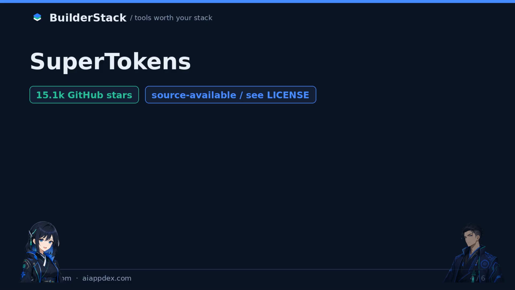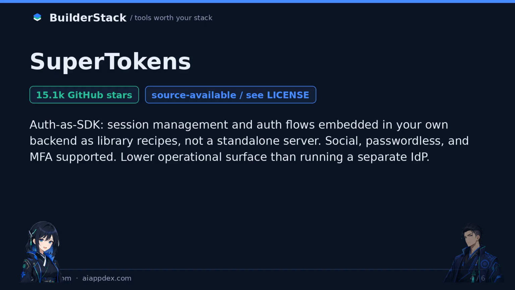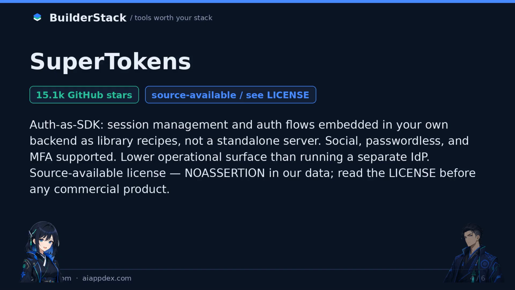SuperTokens is the structurally different option. Where the others are identity servers you route requests through, SuperTokens ships as a set of backend SDKs that live directly inside your application. Session management, social login, passwordless, MFA, all as recipes you call in your own backend. It feels like a library first and infrastructure second, which appeals to teams who don't want another stateful service to operate. Same license caution as Authentik. No assertion in our data, so verify the current terms before you build.